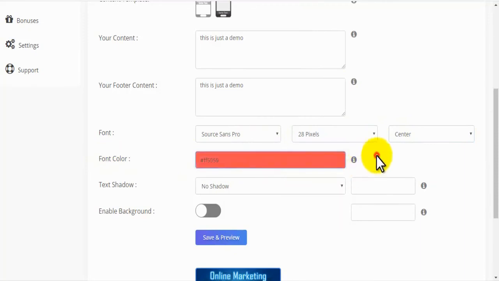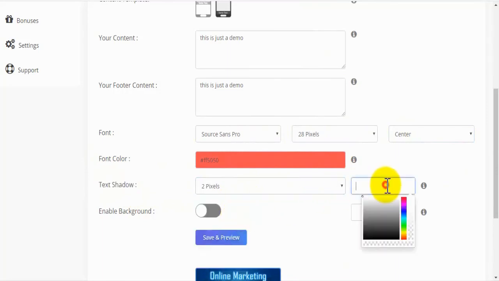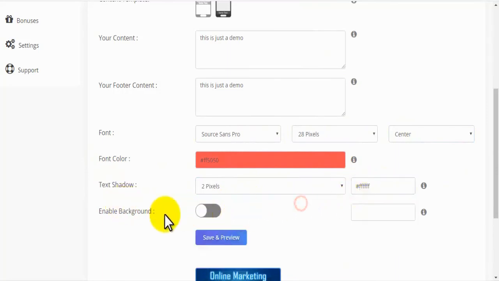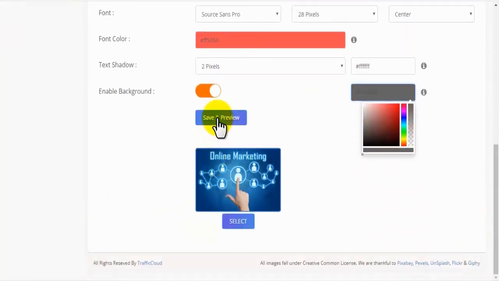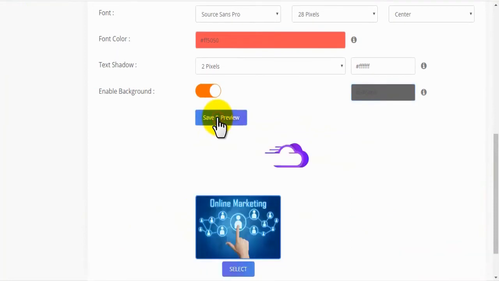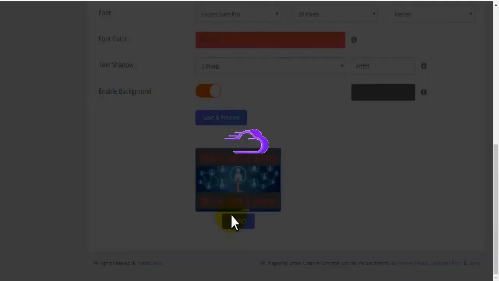Obviously, if you have a very dark image, you're going to probably want to use a light font color. If you have a very light image, you're going to want to use a dark font color. You can choose whether you want a text shadow. You can choose the color of the shadow. You can choose to enable a colored background. And we're just going random here right now. I'm going to click Save and Preview, and it's going to show you approximately what it looks like. All right, so I'm going to click Select.